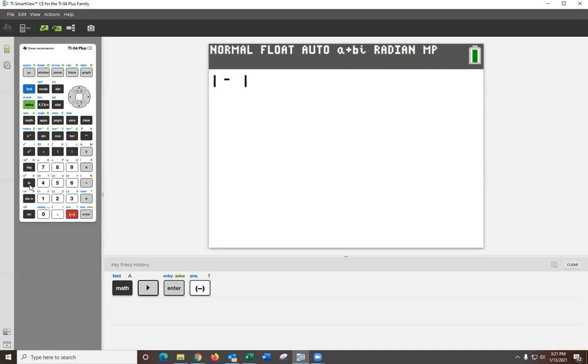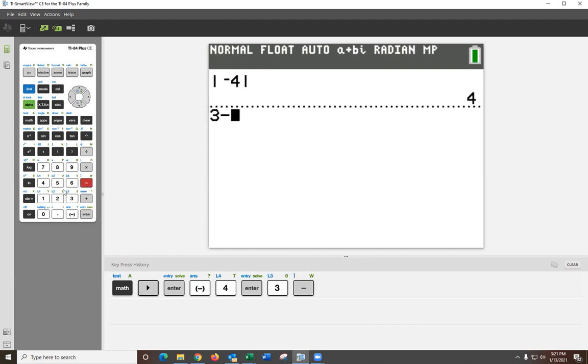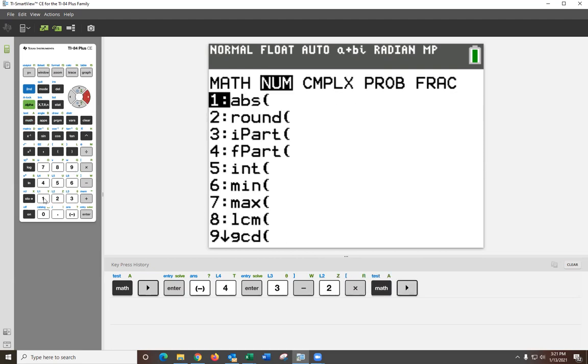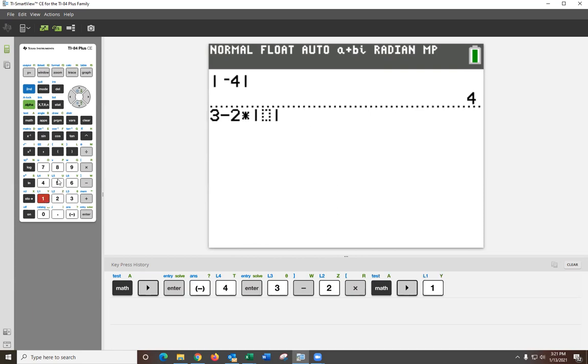So if I want to do the absolute value of -4, it looks like that. Okay. Well, what if I want to do something like 3 minus 2 times the absolute value? So Math, right, 1 of 6 minus 3 times 8. And then if I want to add 4 to that, on the outside, I hit the right arrow, like we've done with fractions and other things, and then add 4.